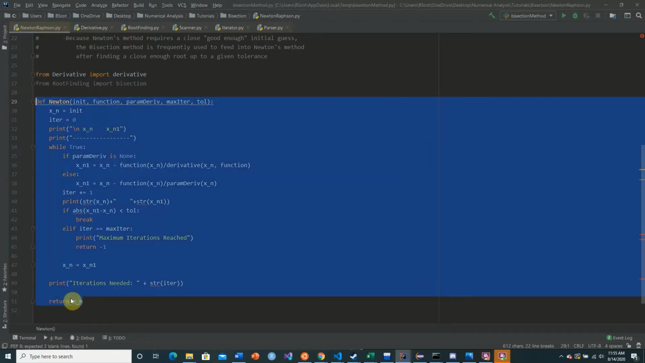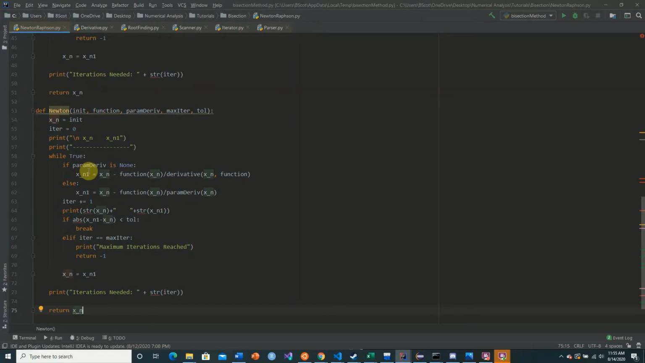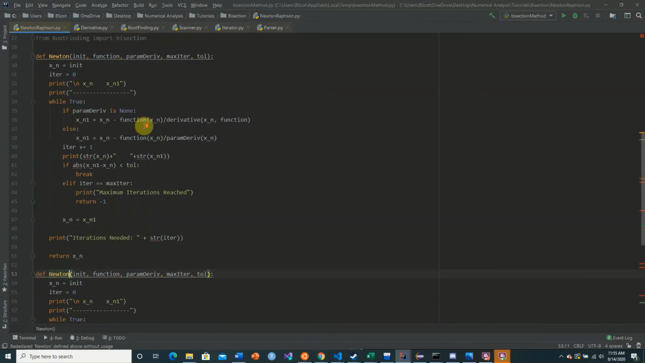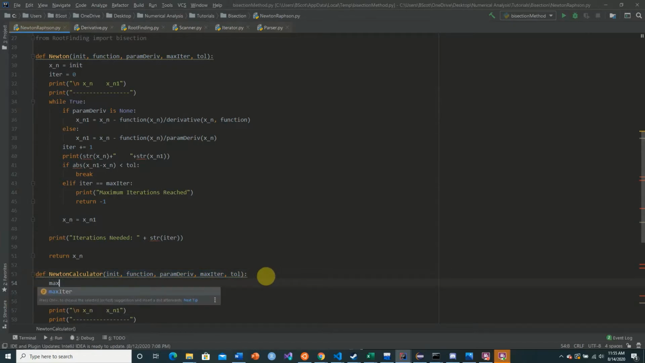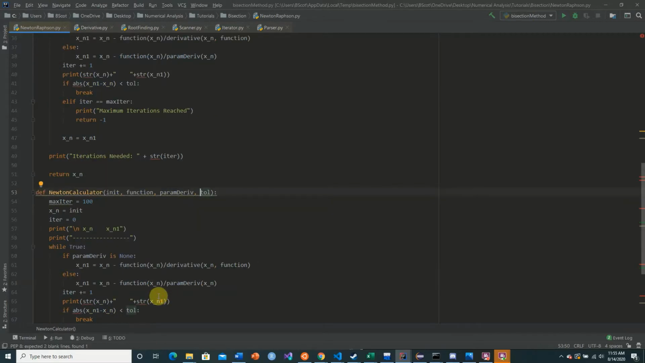So to begin with, we are going to define a brand new method. I'm going to simply copy and paste this, and we're going to denote the difference between the native Newton's method and the calculator one by adding calculator. So Newton calculator. And we're going to have different inputs. So before we begin, I'm going to adjust our max iter to be now a function constant.